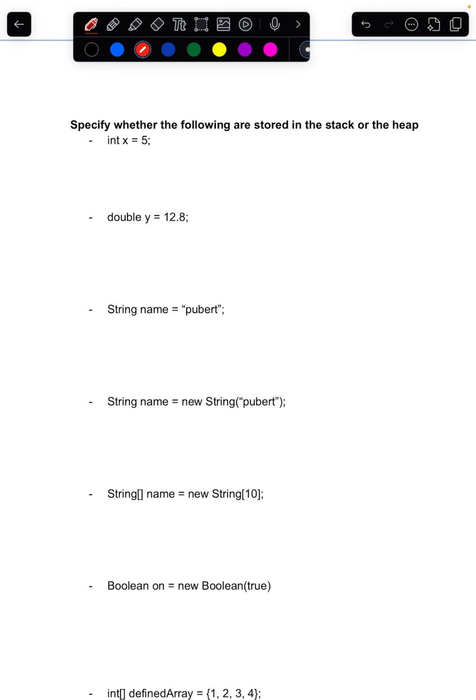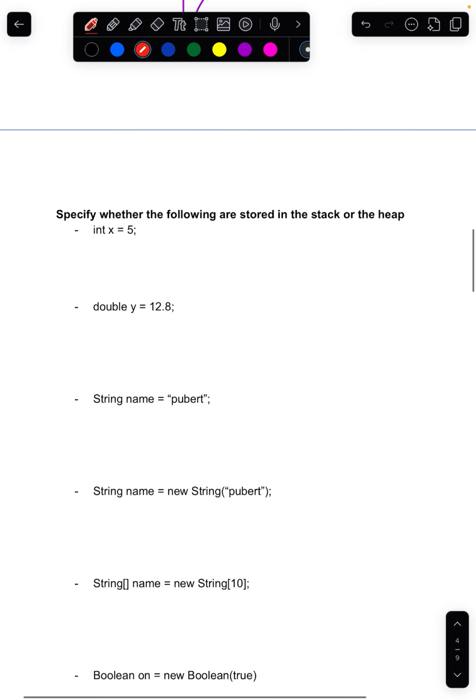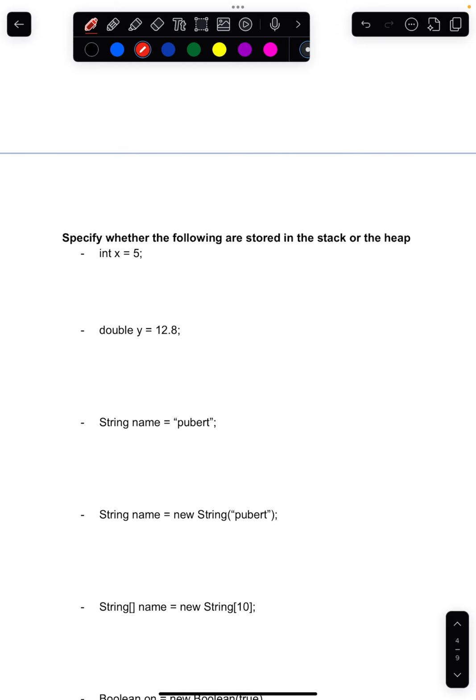Now the heap, think of it like extra storage for your program. It's just kind of like out in the back, it's just extra storage. This is where you're going to store things like reference types, like objects, arrays, things like that. Anyway, let's just work through the questions. In x equals 5, obviously that's on the stack. It's a primitive type. And then double is also primitive, so that's on the stack.